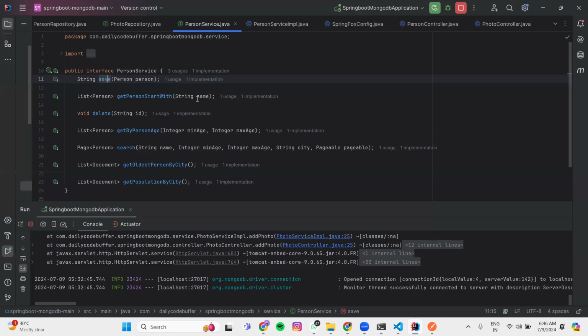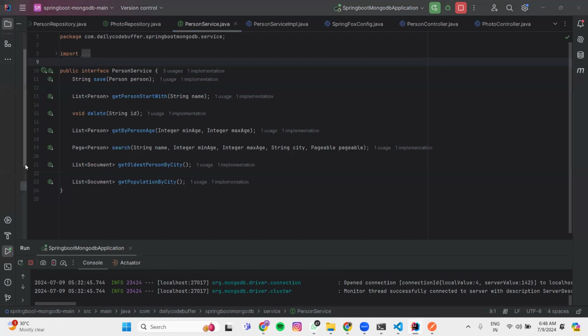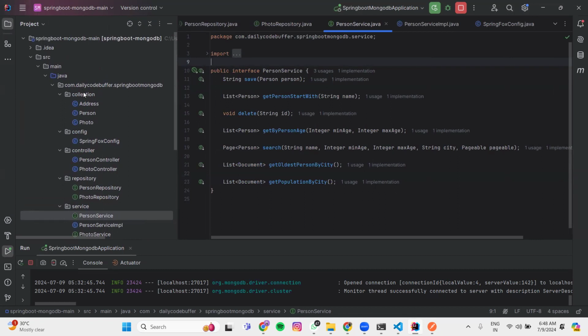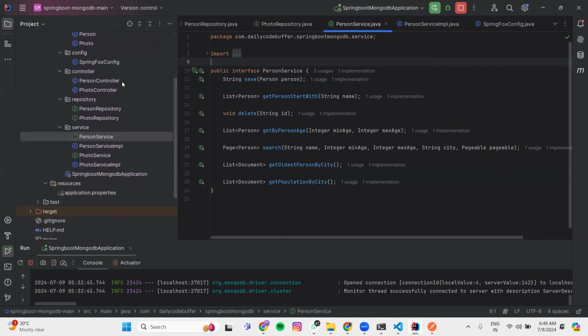Now to use MongoDB with Spring Boot, we create a new project. So we will also learn basic CRUD operations and other MongoDB operations that we can do inside of this Spring Boot application. So we create the new Spring Boot project here. And then here we create this packaging for collection. So here we have a person with address and a photo. And then in controller, create repository and we create a service.